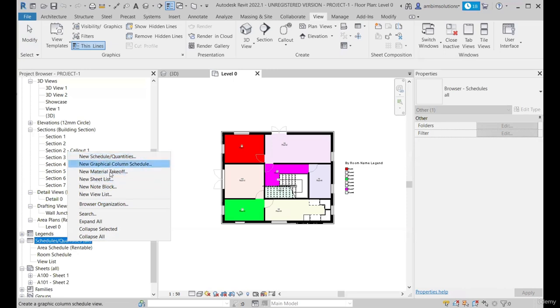What is the difference between these two? We will have a look shortly. So let's go ahead creating a new schedule. If you want an element wise schedule, you can go with the first option. If you want the material that is related with that particular element, if you want the materials takeoff as well, you can go for material scheduling or material takeoff.